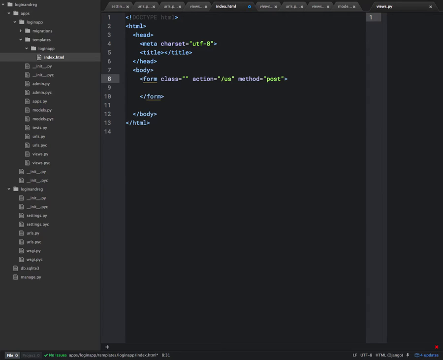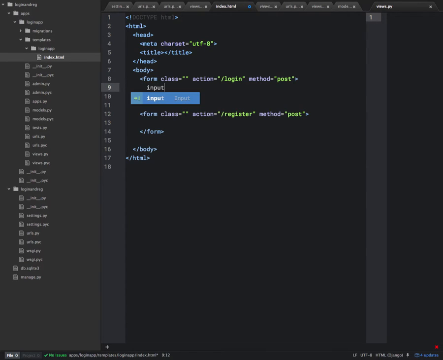Cool. All right. So we can make this one called login as that action. And our other form that we want to make in here is registration. So register as our other action. They're both already posts. Fantastic. All right. So now I can have an input type text. And we're going to log in by email.